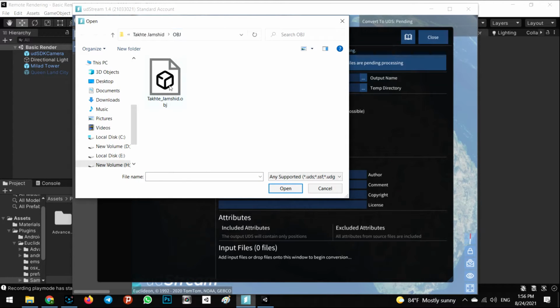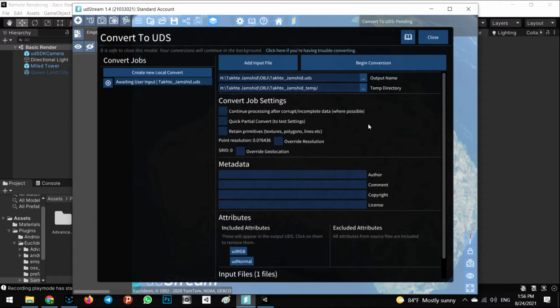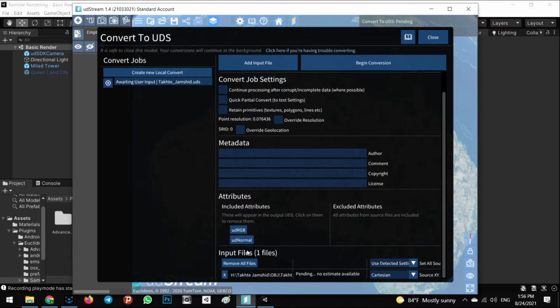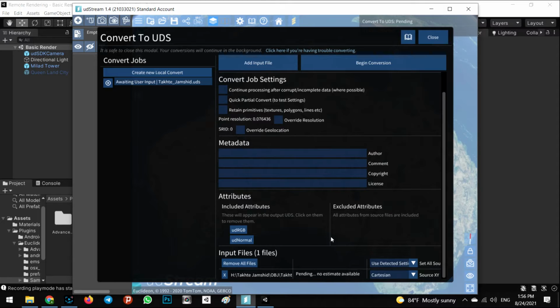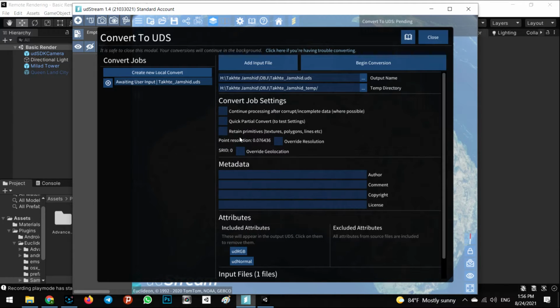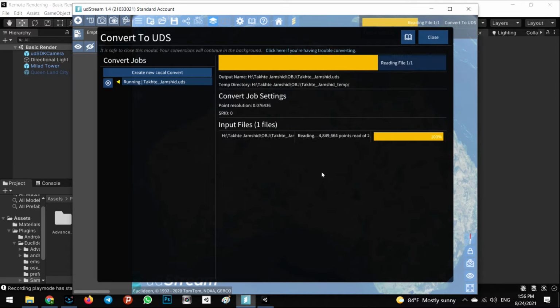In the Takht Jamshid OBJ file, we click on OBJ file of our 3D model. As you can see, it is the default options of the 3D model. I don't want to change them because the default options are perfect. We can see the point of resolutions in here and other things. Okay, the output name will be the Takht Jamshid UDS inside of that address. It is perfect for us. However, we can change it, but it's perfect for us. Let's convert it to UDS file.